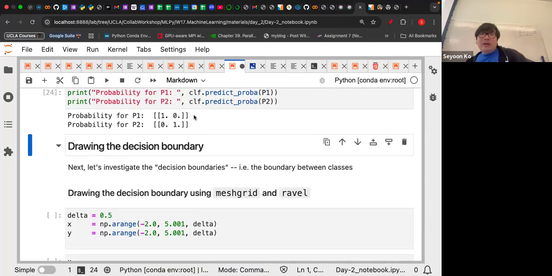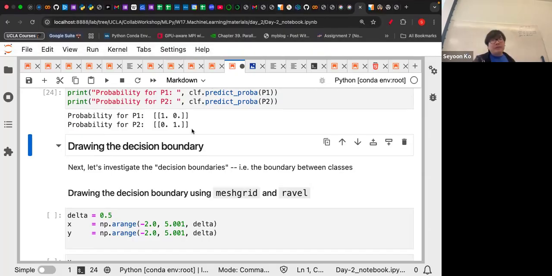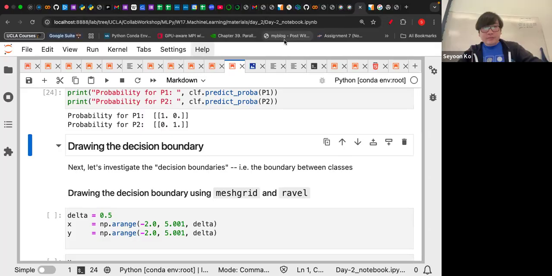Let's go to the break. We will return at 9:50, and after the break, we will talk about actually visualizing the decision boundaries. Which spot in the 2D space is classified as red, or which spot is classified as blue? That is the question we will ask.